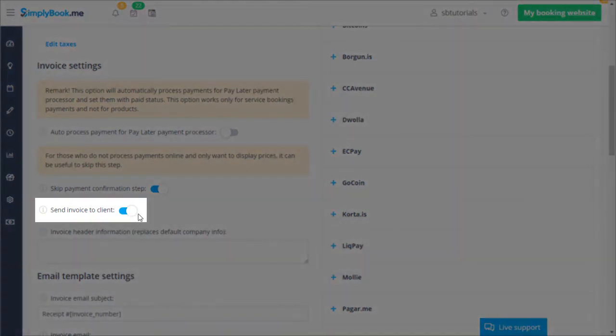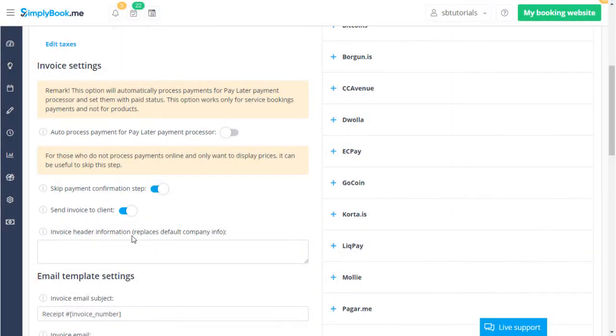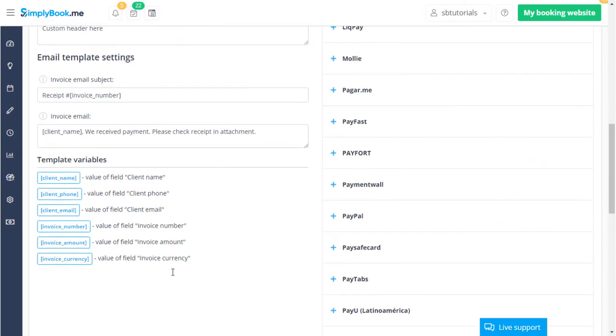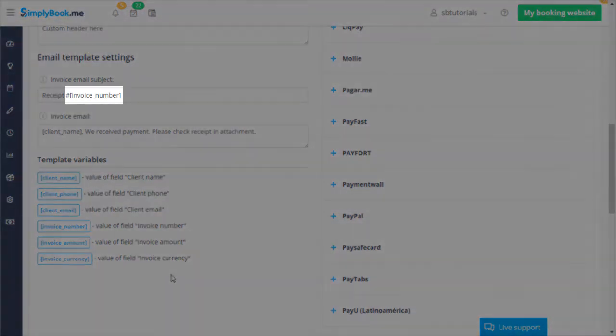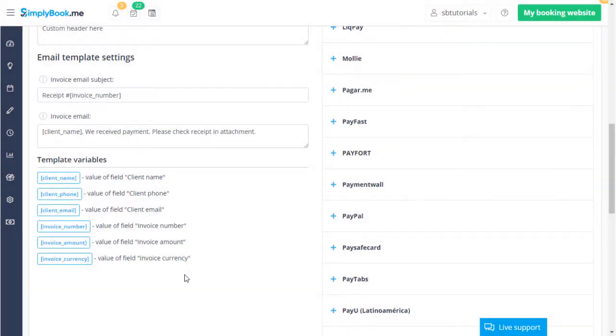The Send Invoice to Client switch determines whether a payment receipt is sent to the client via email after payment. It's also possible to customize the header of the receipt and the related email below. The variables can be used to include more booking-related information in the email. These will be replaced with actual data from the invoice.